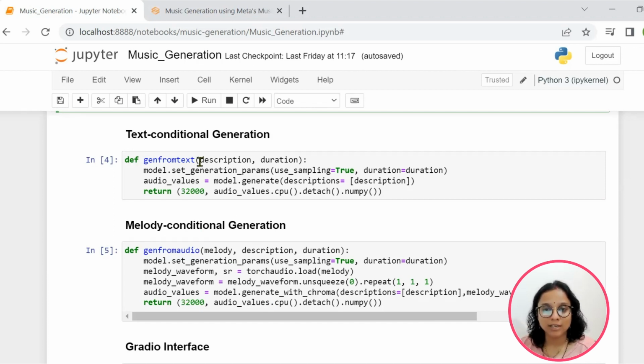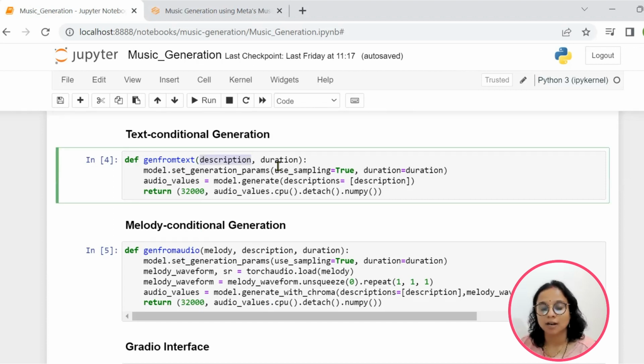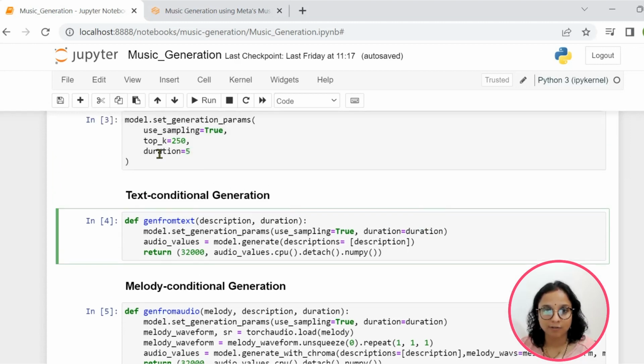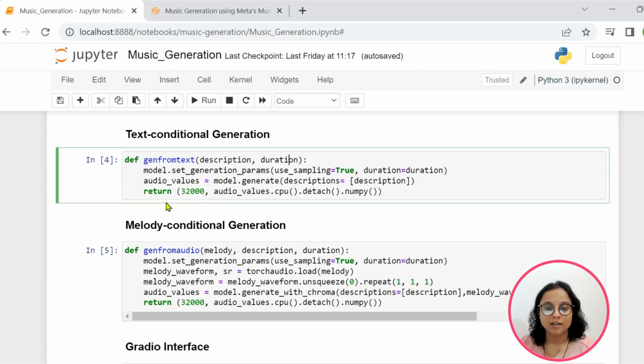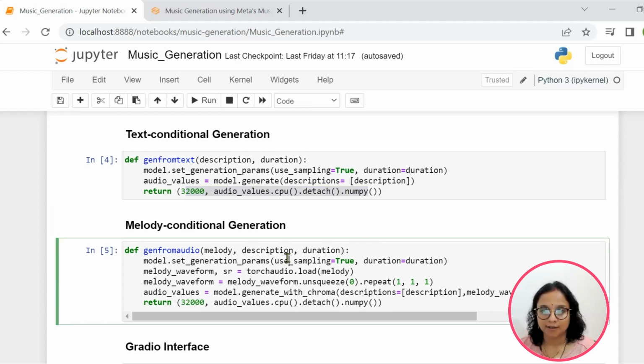So one thing is the text description, which is part of the generate from text function, gen from text, and the duration that you can mention here. And then we set the usual parameters, right? Like the sampling we set to true and duration that we have already mentioned at the top here. Then whatever is being generated, that's what is being passed as audio values, and we get the returned outcome in the form of a NumPy array.